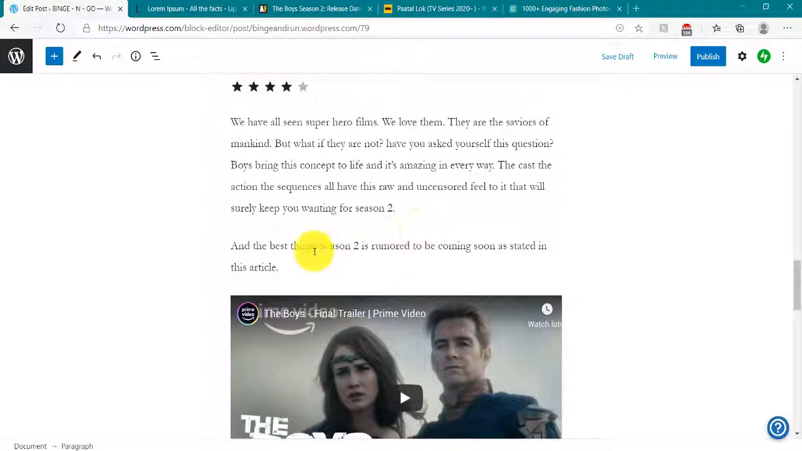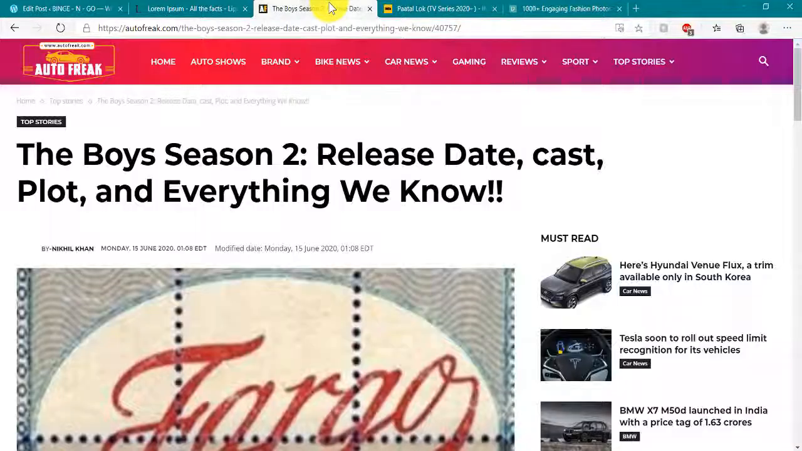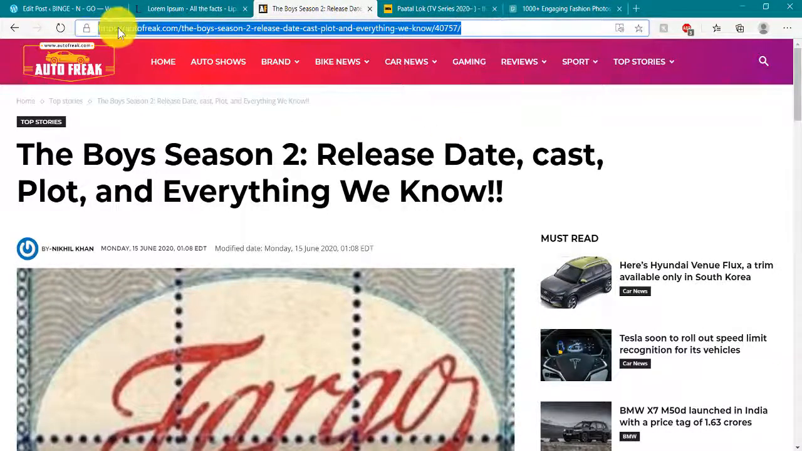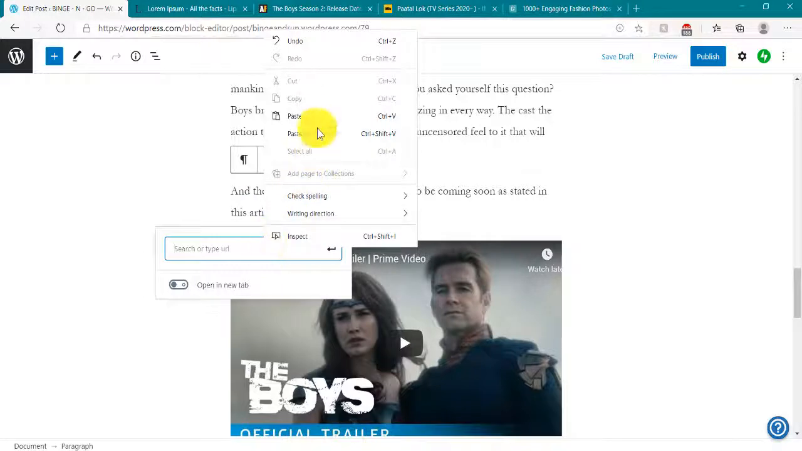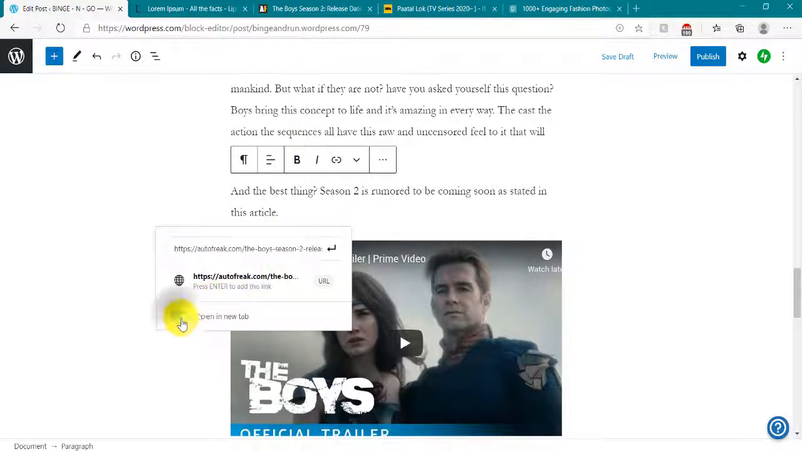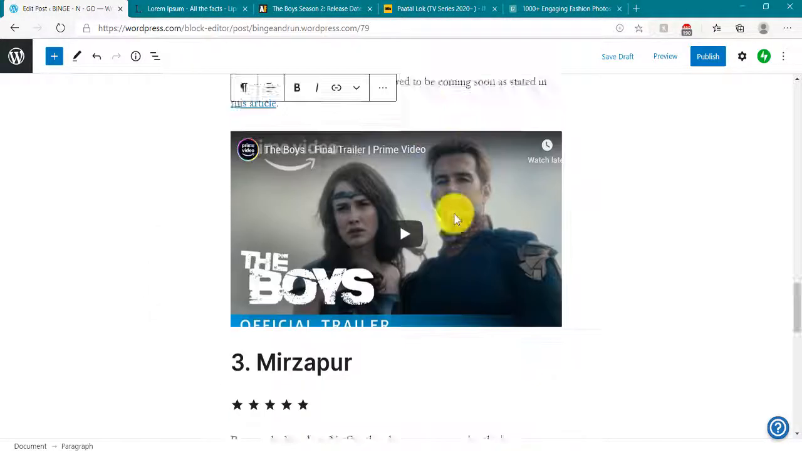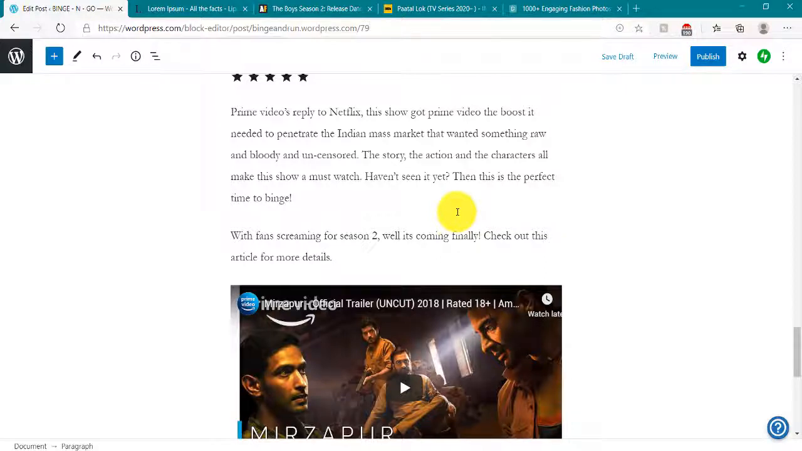Similarly, let's do another one. And the best thing, season 2 is rumored to be coming soon, as stated in this article. So let's open an article which has the Boys 2 release date, season 2. Again, copy paste this link, come back to our post, select this article, click on the link option, paste it, open in a new tab, click on enter, and we are done.